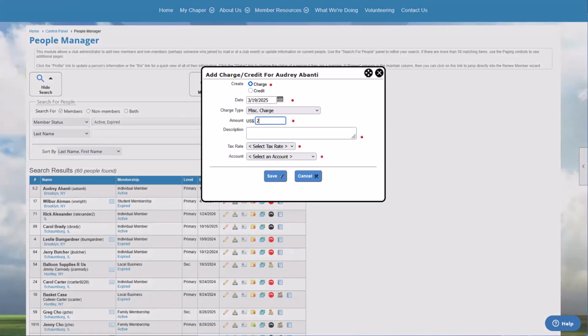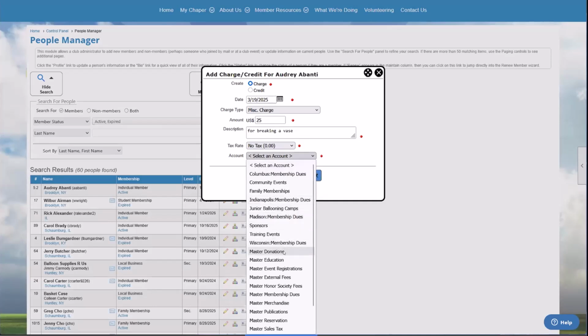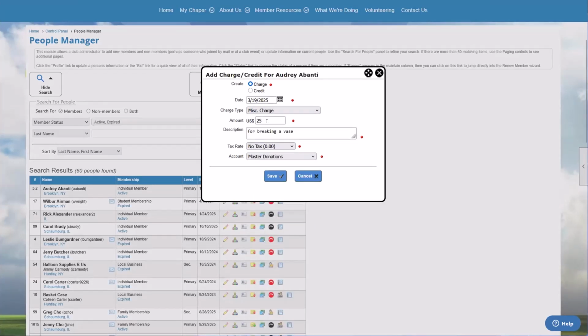So we'll say, hey, they owe us $25. We have to add a description here. We can say for breaking a vase. They broke a vase at our clubhouse. They're going to pay us back for it. That's not something the website has any context for, so we have to manually create it. We are not going to charge any tax for it. And we'll say this is related to, we're just going to call it a donation. They're going to make a $25 donation to pay for that broken vase. And I'm going to say I'm going to charge them.